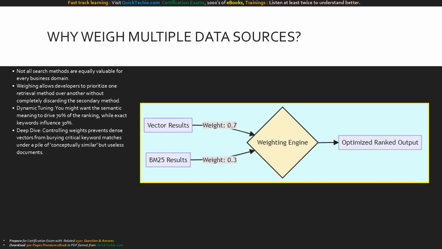Here we visualize the weighing mechanism. Notice the specific values on the arrows. The vector results flow into the weighting engine with a heavy multiplier of 0.7. The BM25 results flow in with a lighter multiplier of 0.3. The central weighting engine applies these multipliers to the respective scores, resulting in the optimized ranked output on the right. It is a controlled, mathematically balanced merge.